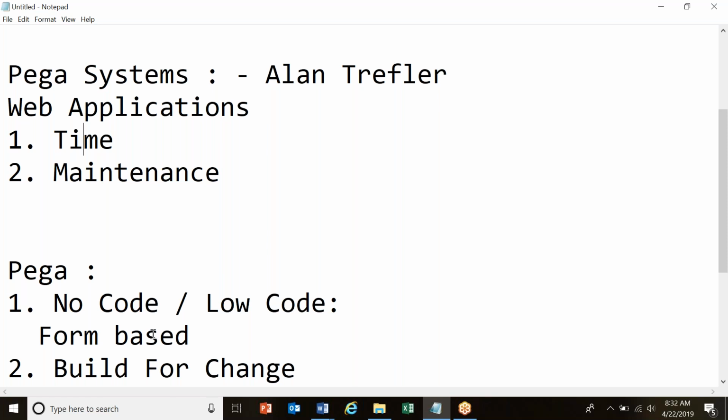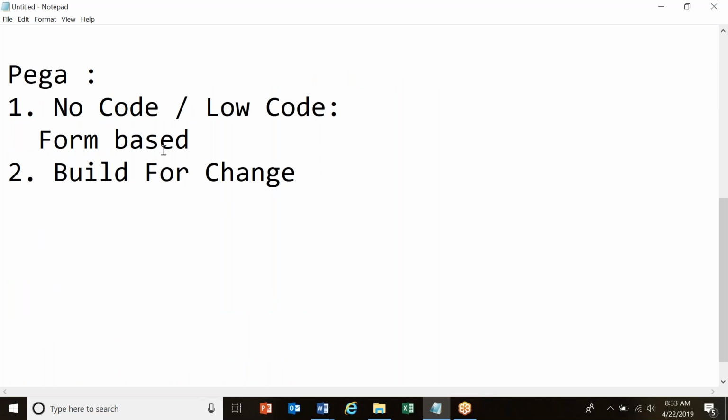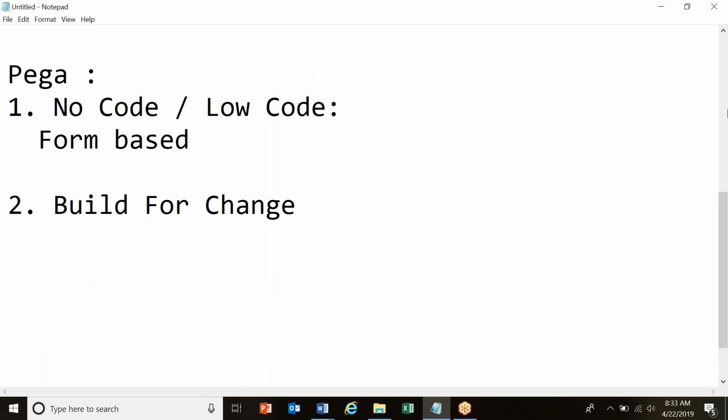Okay, so next, coming to build for change. Any questions so far before I proceed to build for change? Any questions? Okay, hope we are good. So we'll proceed. Next one is build for change.